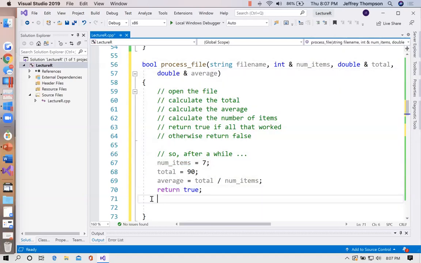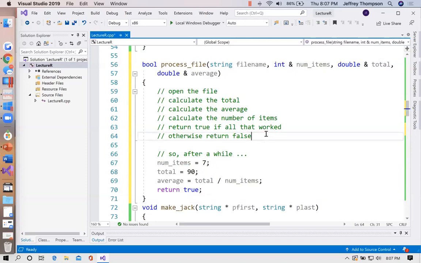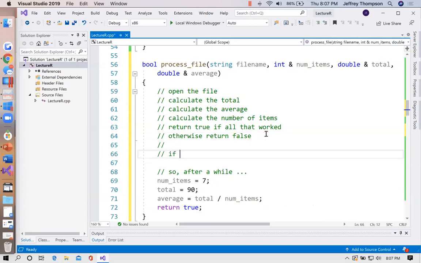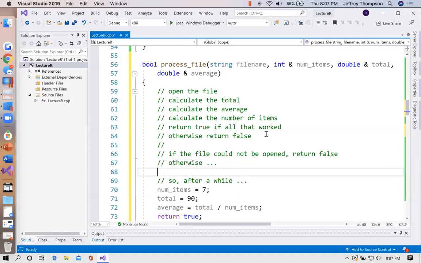So what you just did there, the return true is our return. That's what completes the function, returning true if it worked. But we did actually change num items, total, and average. Yeah, and so if the file could not be opened, for example, we might have returned false. Otherwise, we go on and do the rest of this stuff. But that did allow us to change those three variables. Right, because they are marked as reference variables. So the calling code could actually call process file and get some good data back.